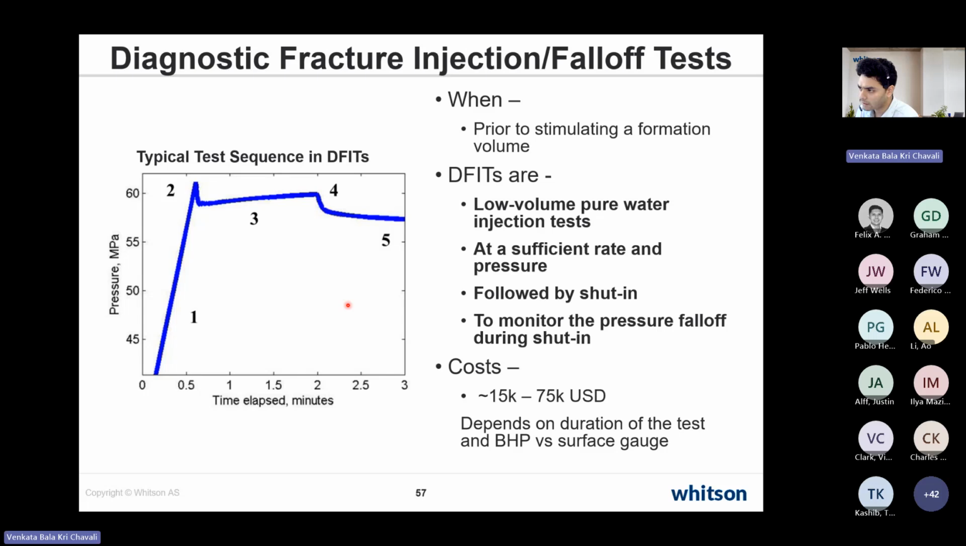And also you can get a sense of permeability, because all of this falloff is dictated by how easily the formation is accepting that leaked-off fluid. Now, in terms of the costs, don't blame me on this one, but $15,000 to $75,000 is what I've heard. But this probably doesn't account for the production loss as you're watching these pressures fall off, and maybe that's a blocker beyond the actual cost of doing the DFIT test.